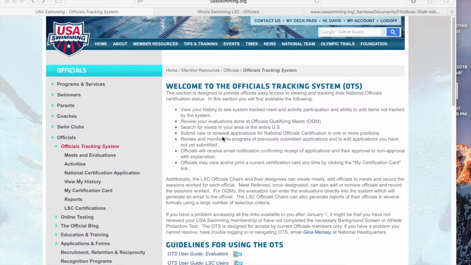Today I'm going to show you a little bit of the officials tracking system in regards to entering information for officials that have recently worked a meet. First thing that we're going to do is get into the officials tracking system and select meets and evaluations.